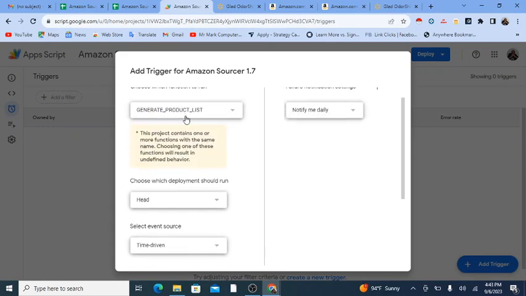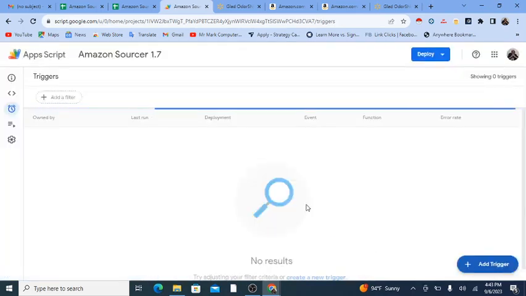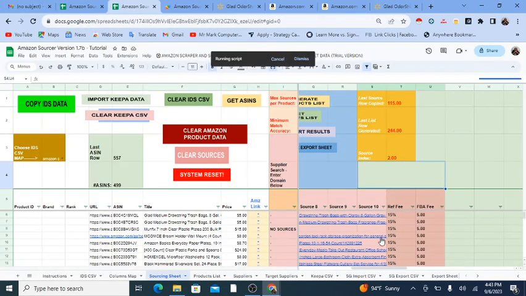So it's going to run generate product list every 30 minutes. Okay, you click on save, and you're going to see that trigger. By the way, don't forget about this trigger because later on when you're done, you might go about your business, continue using the spreadsheet, forget, and you have this trigger, and they never stop running. Okay, they literally run 24/7.